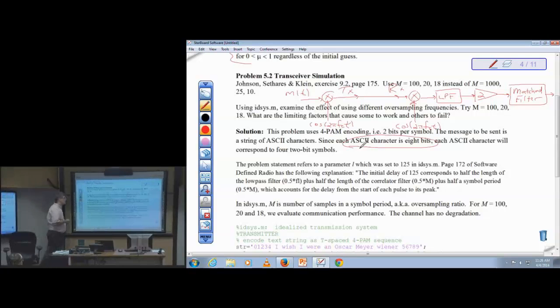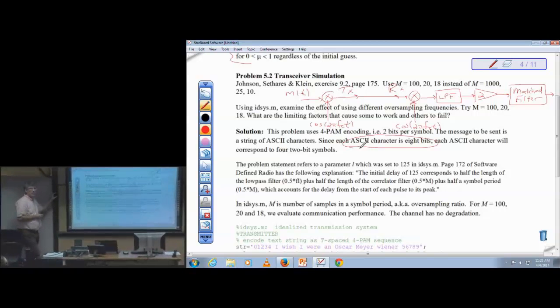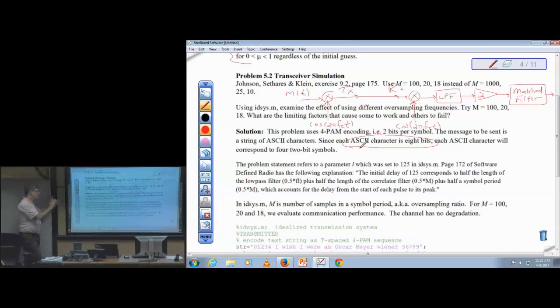So we have error at the 4-PAM level, but any error at the 4-PAM level will mean the character is incorrect. Even 1 out of 4 mistakes means it's wrong. We have 4 PAM symbols for each ASCII character, and if at least 1 is an error, then the character is wrong.